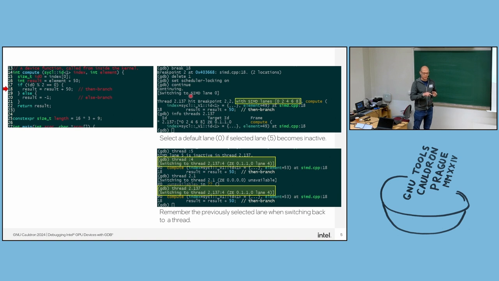So implicitly now, in this case, we switch to an active lane, which is the default selection, and it's basically the first active lane. And it happens to be zero in this case. So the thread switches the context to lane zero. The thread didn't change, only the lane was switched, so that's why we don't see a thread switch here, just the lane switch.